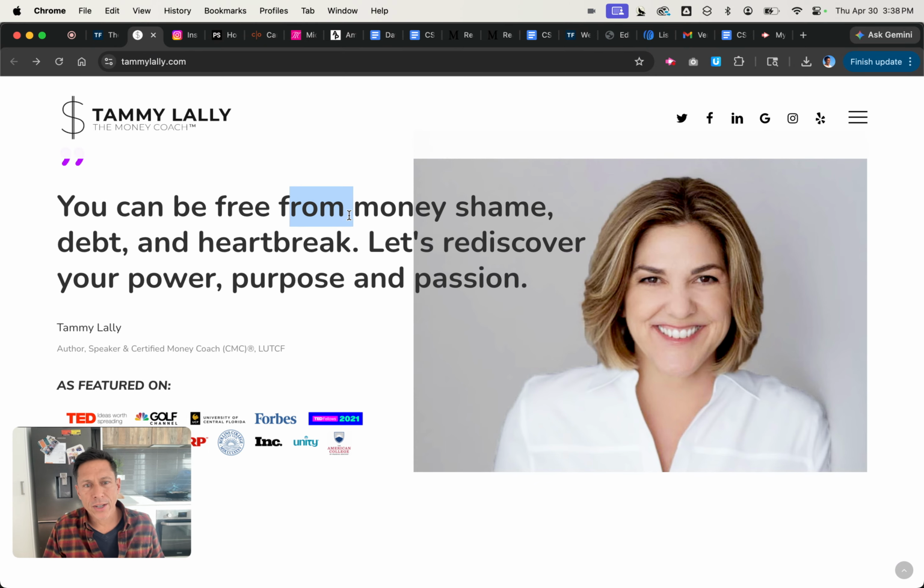Break free from money shame. There you go. That's more powerful in my opinion. It speaks to emotion and the pain. Instead of rediscover your purpose, power, and passion, fix your money problems to live freely and powerfully. Because then just again stick to money.